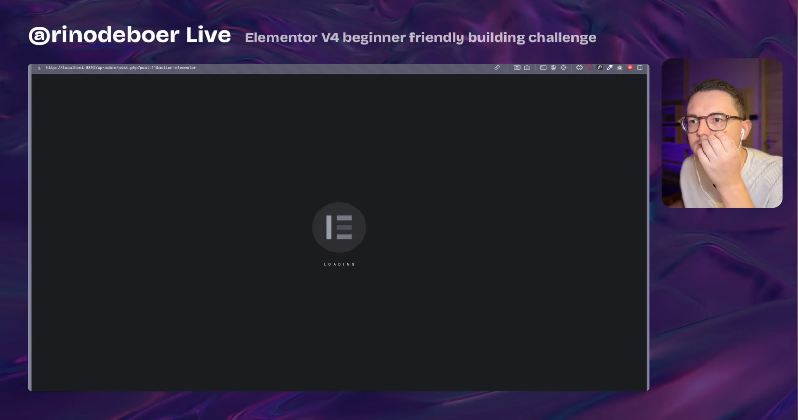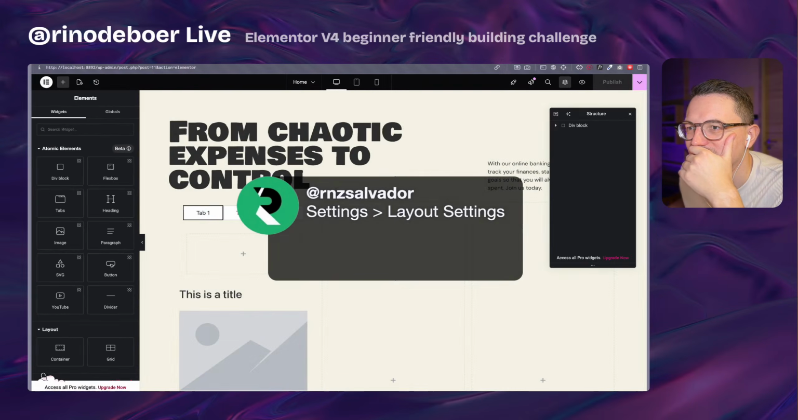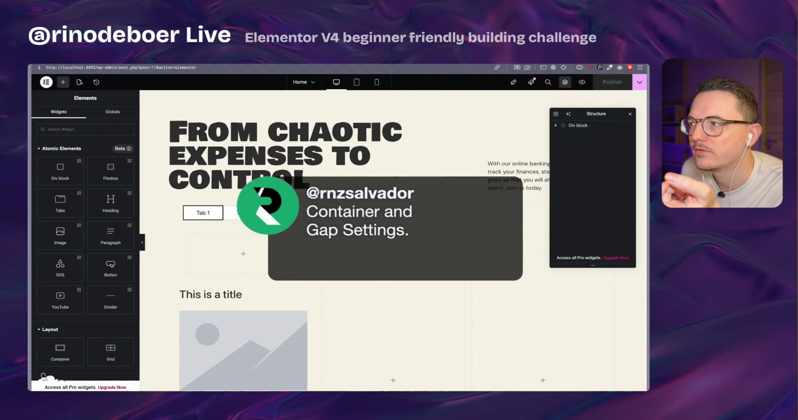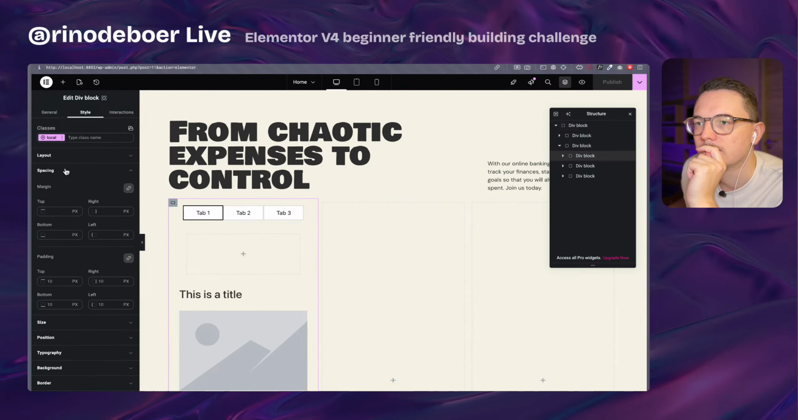Let's see the comments. What are you guys saying? Settings, layout settings. Content, yeah, but that's V3. That's for the V3 containers. That's not for V4. We're having a new value in here. Look, here, that value. Or do you think it's using the old site settings? Maybe it does.